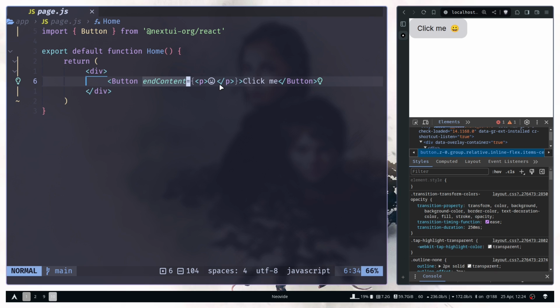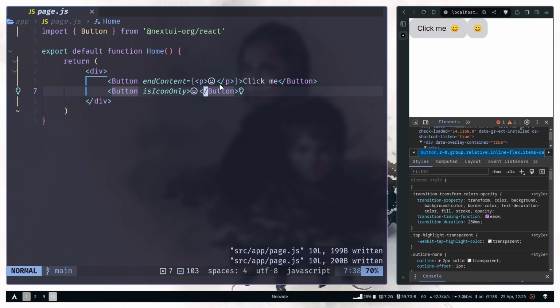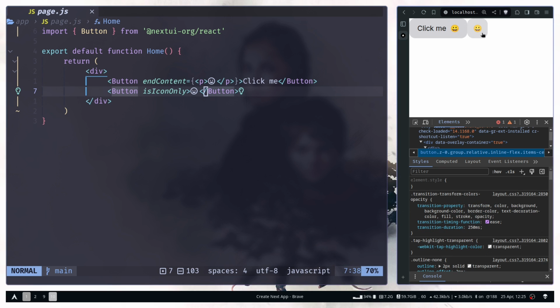If you want to use a button with only an icon, you can also do that. So I will add another button, and I will use the isIconOnly prop. And you add the icon as a child. Now you have a button with only an icon. It is using Tailwind CSS. You can add custom styles using your Tailwind classes.